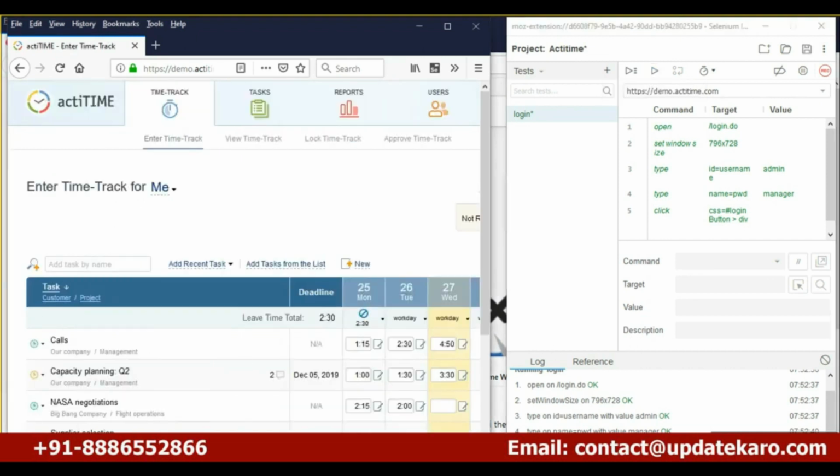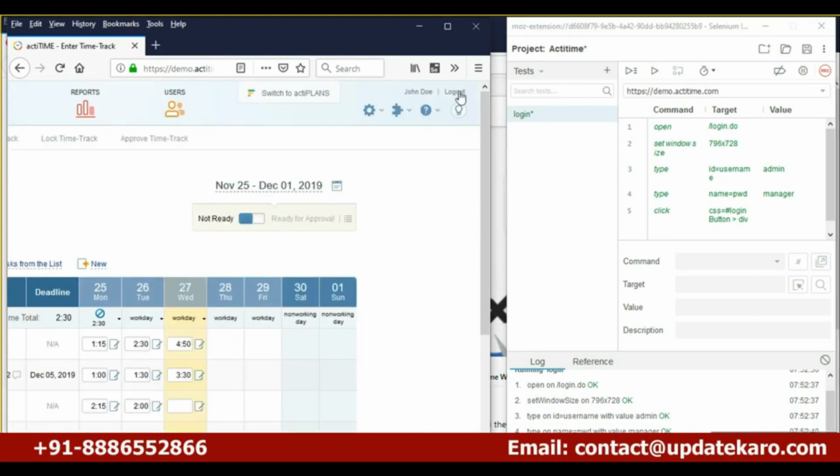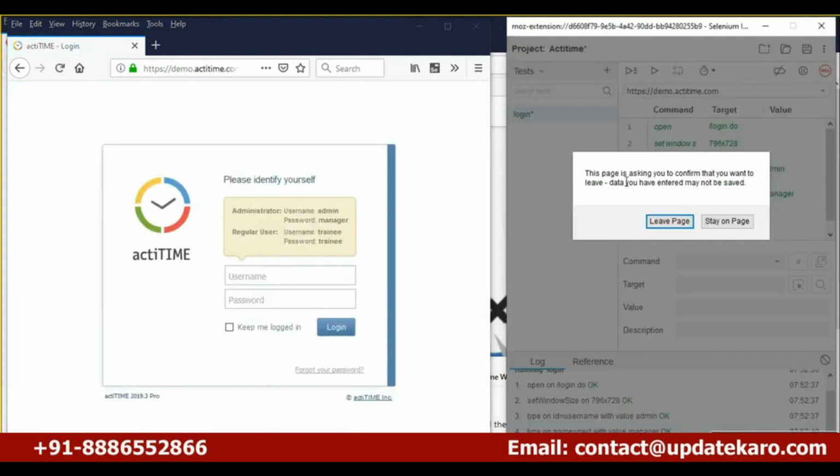Can you tell me how to record a test case? Record the login test case again. Can we do that from the beginning? Once again. Can you tell me now?